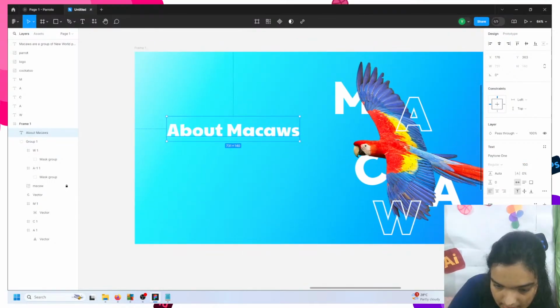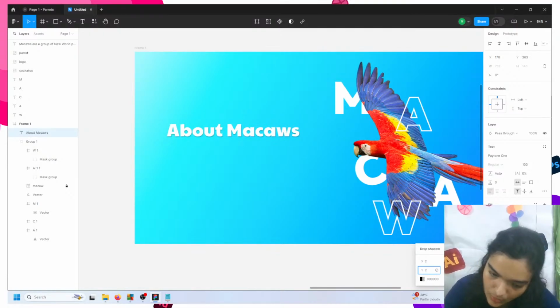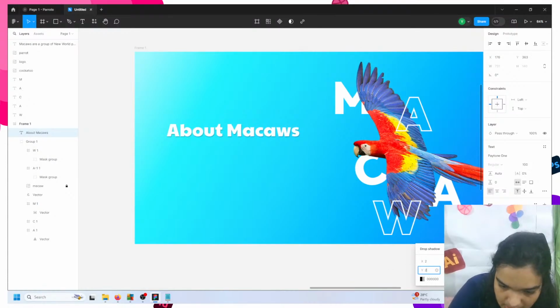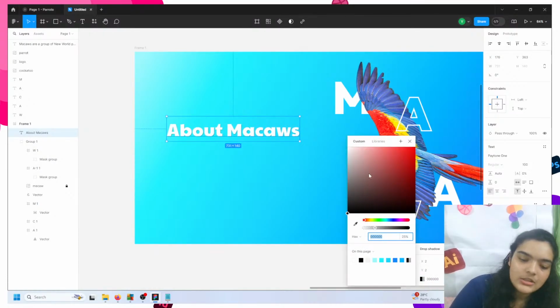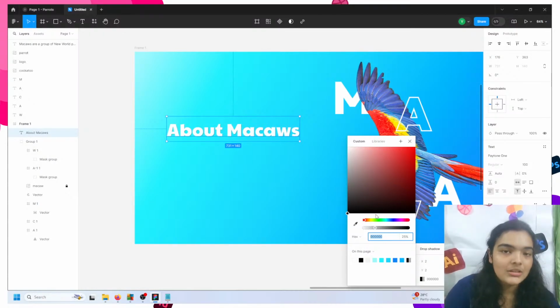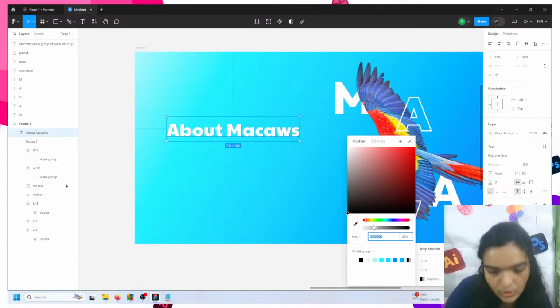Add an effect of a drop shadow. We'll place the x-axis value to be 2 and the y-axis value to also be 2. Put the blur to be 0 and change the color to be black, 25%. This is also what defaults to the text effect color in Figma, so you can just keep what you have, or you can change it if it's not present to black, 25% opacity.